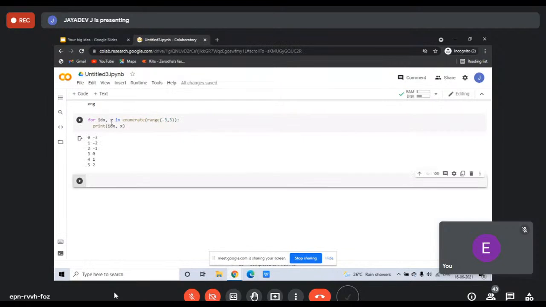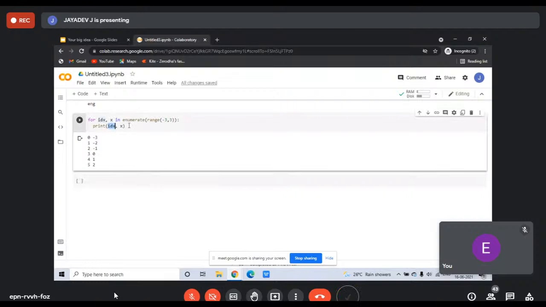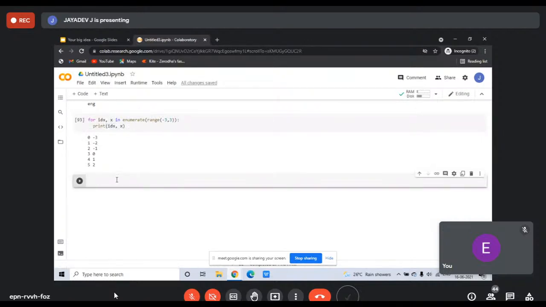With this function enumerate, we print out the index. Since we have given -3 and 3, the elements will be from -3 to 2. And we are also printing the index of those elements along with them, which will be denoted by the variable name idx, which stands for index, and then the element variable, which is x in this case.